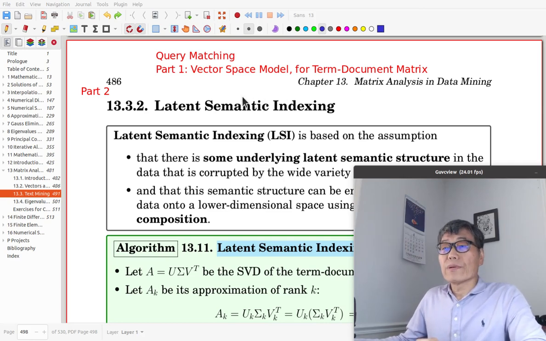We are working on query matching methods. In the first part of the section, we considered the vector space model directly applied to the term-document matrix. In the second section, we'll study the so-called latent semantic indexing.